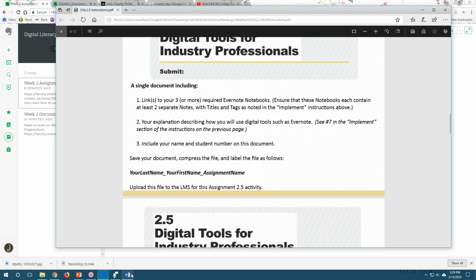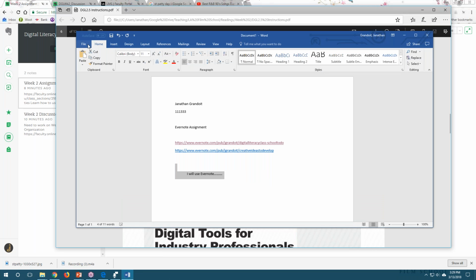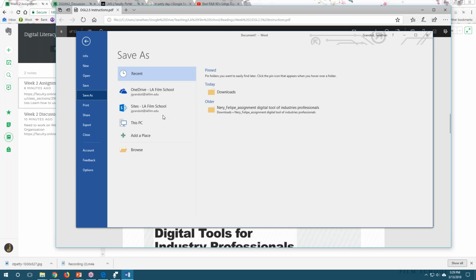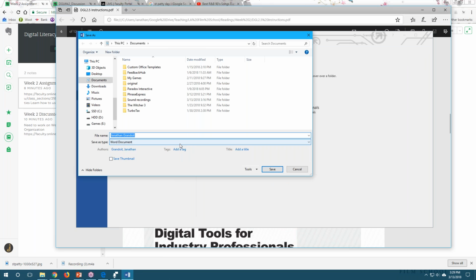Simple. We save our document and we compress it. So I'm going to save my document, right? Save it so everybody can see it. I'm going to save it.